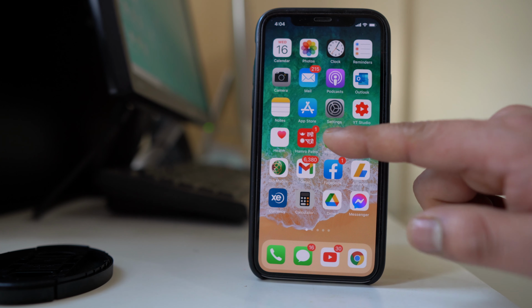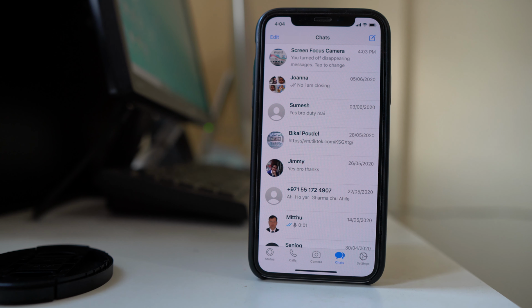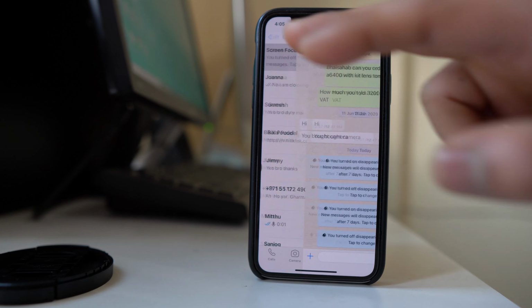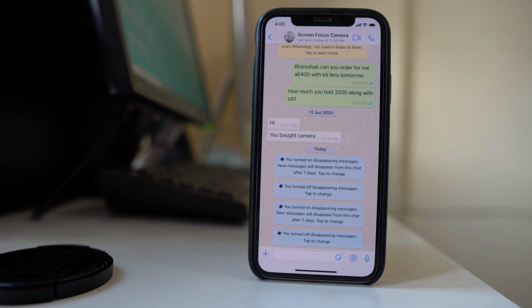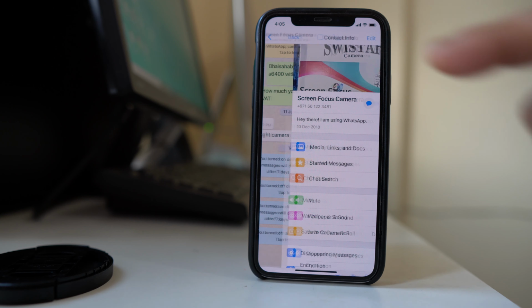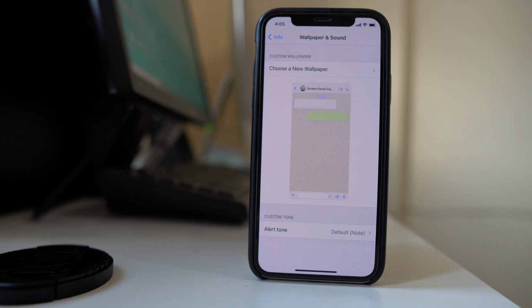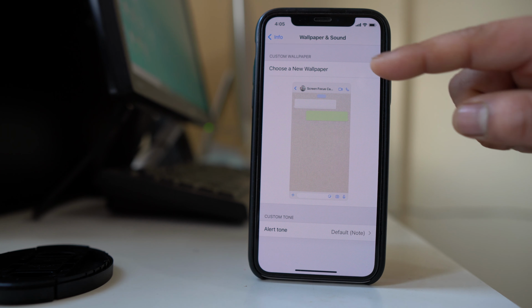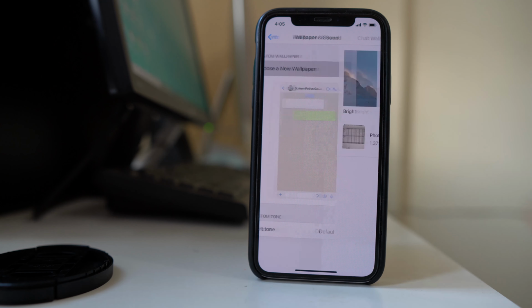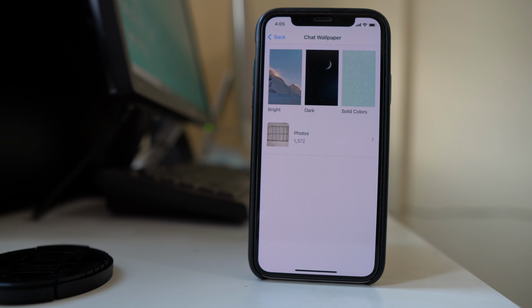For that, I will open the WhatsApp application, and suppose I want to set a custom wallpaper for any of the contacts here. I will select the contact, then tap on the name at the top. I will go to wallpaper and sound, and from here I can choose a new wallpaper. I will select this option, choose a new wallpaper, and I have different options here.